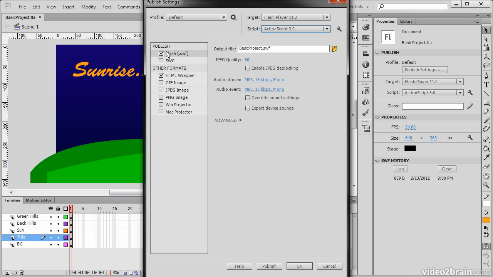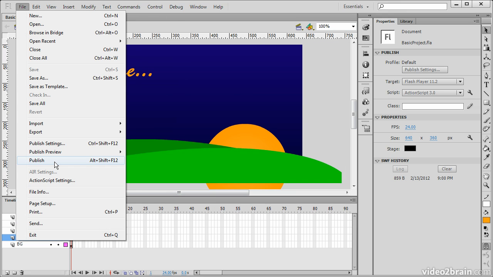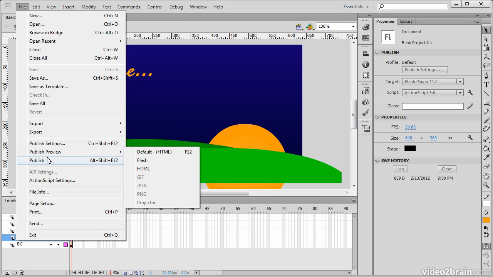So we can choose the default, which is Flash, SWF. We can also choose to create an HTML wrapper for that or not. We can create projectors, which are standalone movies with the Flash Player bundled in. We can export JPEG or PNG images. So we have a few different options here. When we hit Publish, that will employ the Publish settings that we've already decided upon and actually publish those documents.